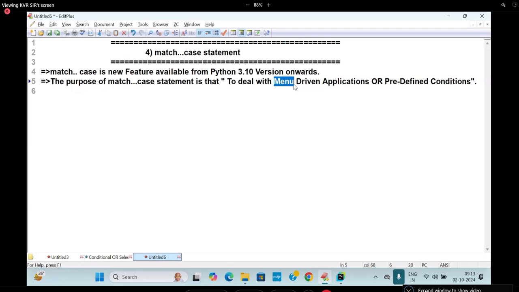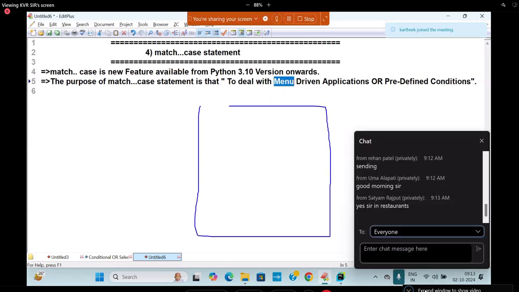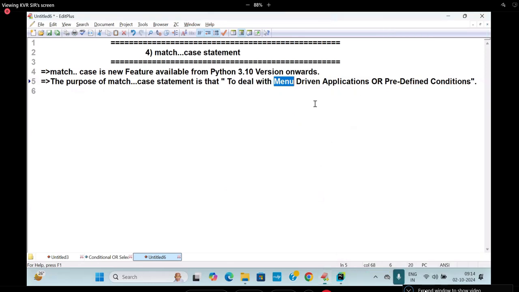Restaurant. Good. So that restaurant contains a menu, which already has one for that, two for that, something will be there. So from there only you are going to select one thing. That is called predefined conditions being present. That is known as menu driven.